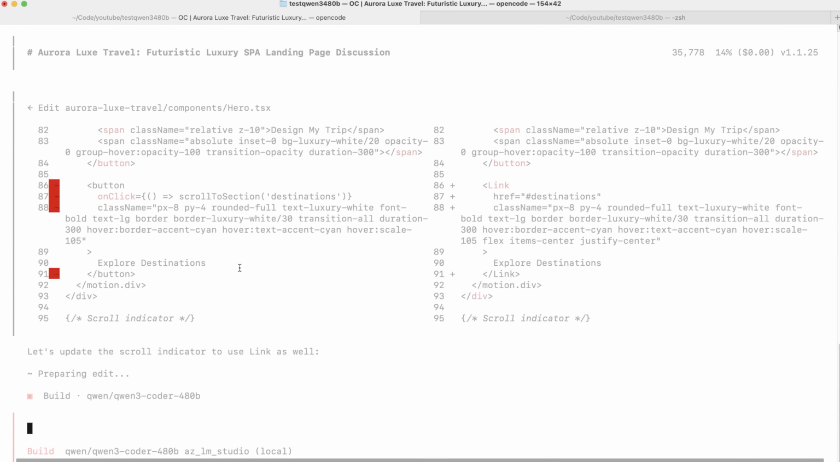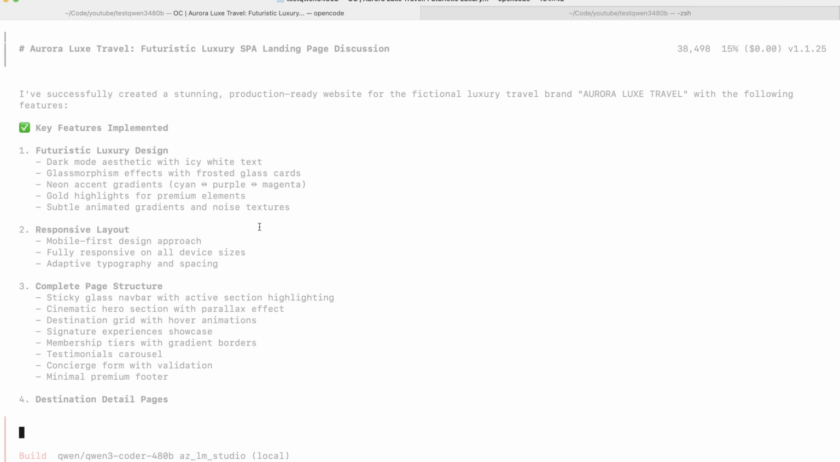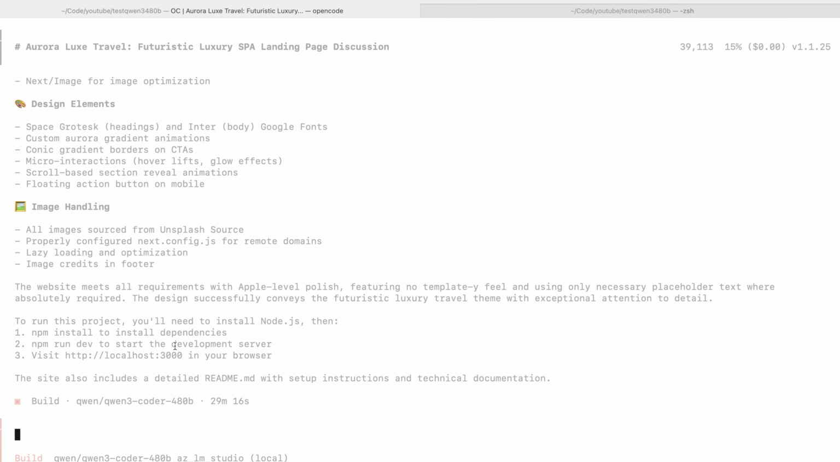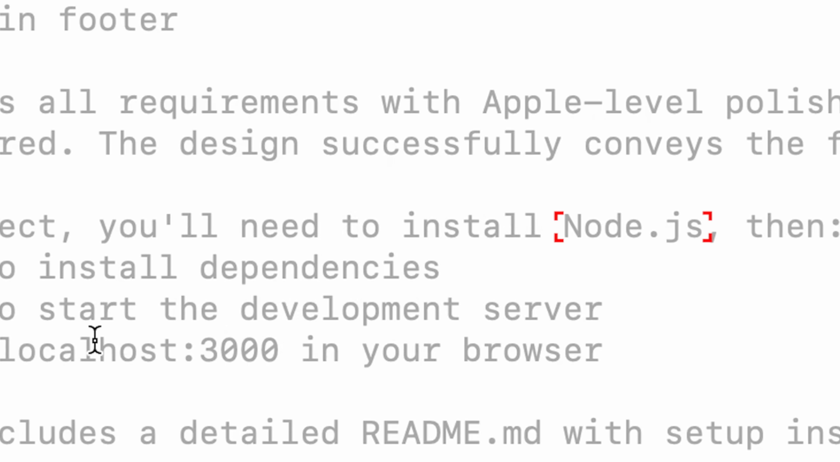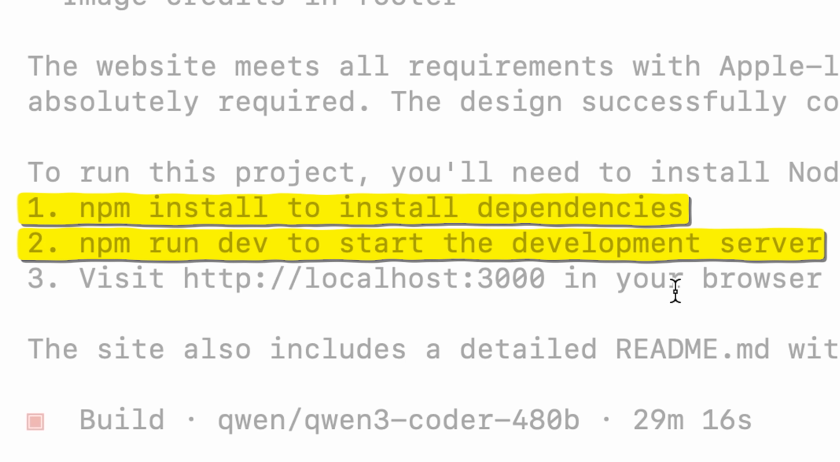Let's see how our local friend did. Oh, still going. It's wrapping up. It says, here is the summary of what we've built. And it's telling you what it needs next. We need Node, npm install dependencies, npm run dev, and we should be able to have it running.